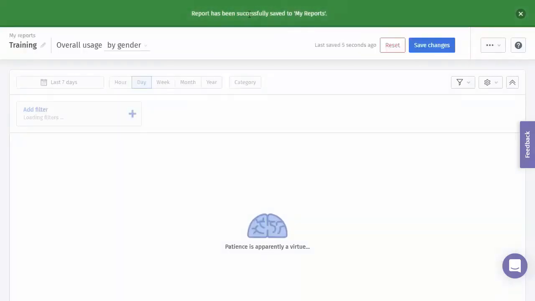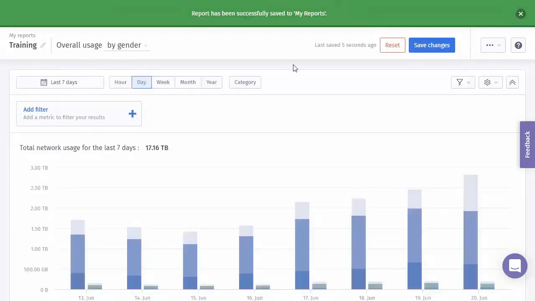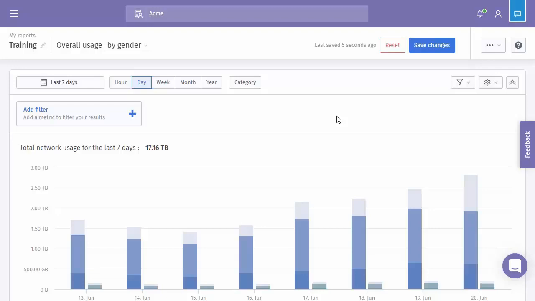Screen will refresh, and at the top you can see your report has successfully been saved to My Reports area. So technically, we've moved away from the analytics and we're now within My Reports. If I just close this message off at the top, you can see it's telling you here you're in My Reports. It's called Training. So you do have the pencil icon here, so you can click into here to change the name of the report at any point.